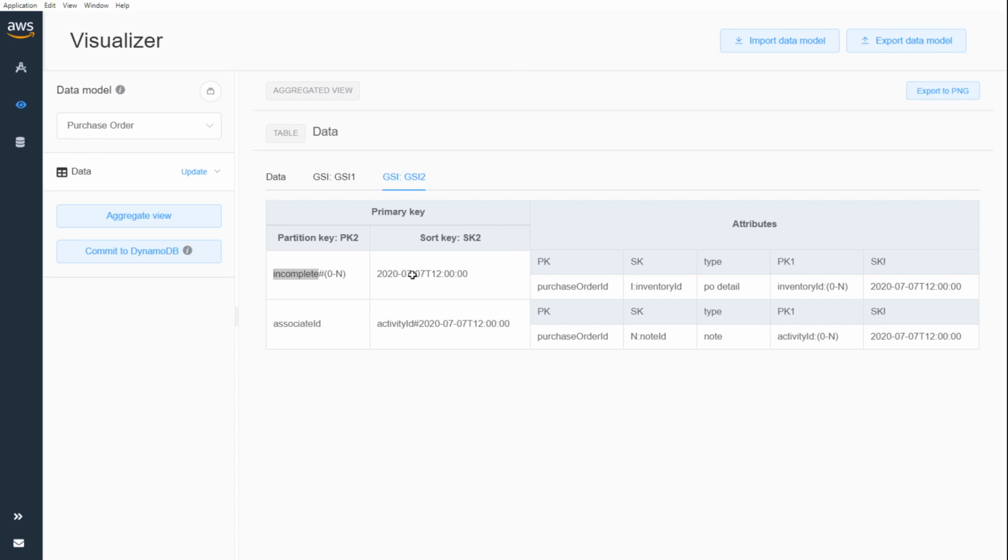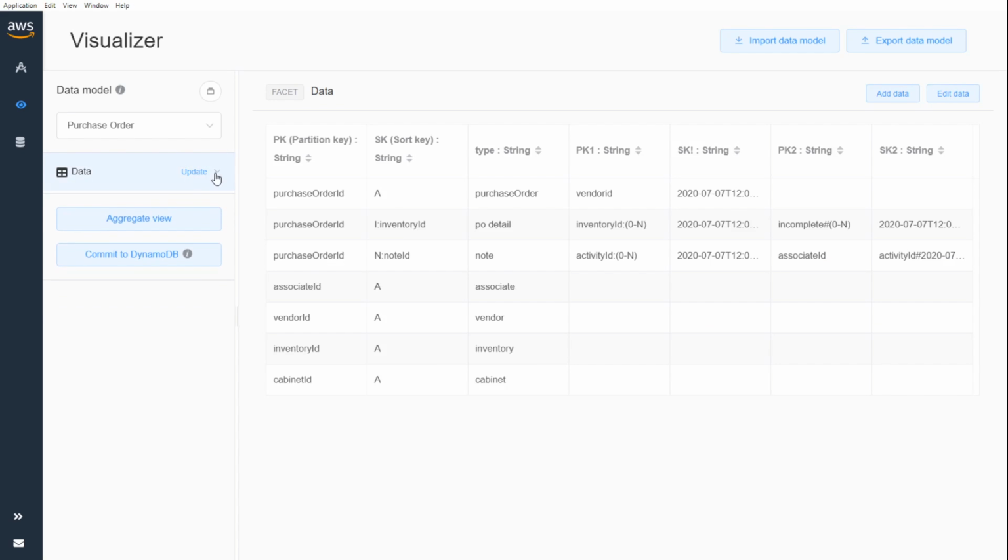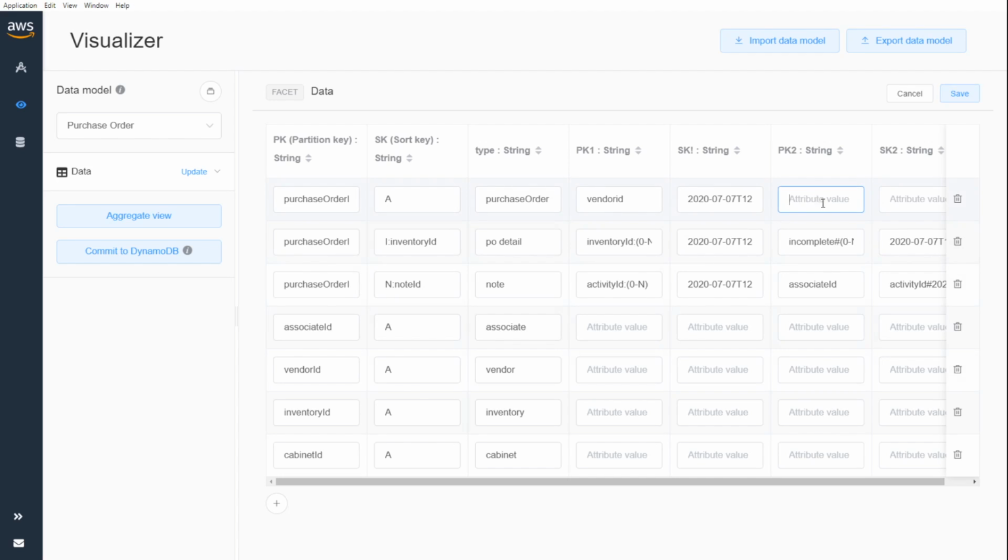Let's take a look at our next pattern. Get POs by inventory category. Okay, so POs by inventory category means that I'm going to have to look at indexing my PO items on another dimension. And so again, lucky for us, we can reuse GSI2.